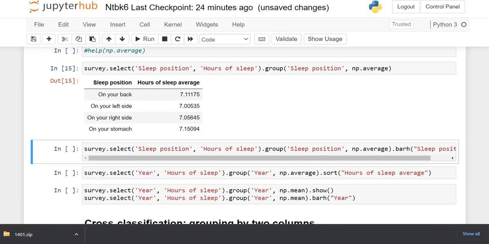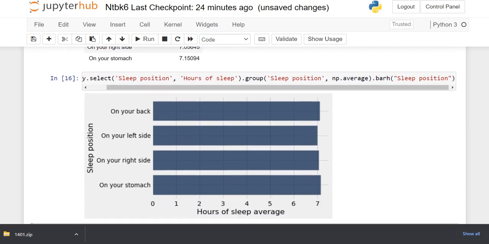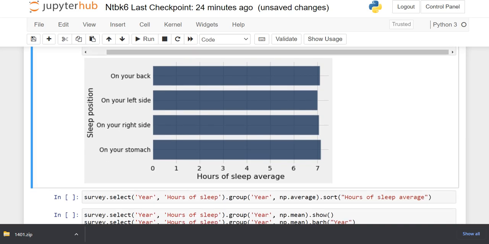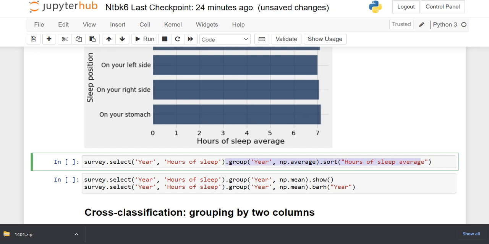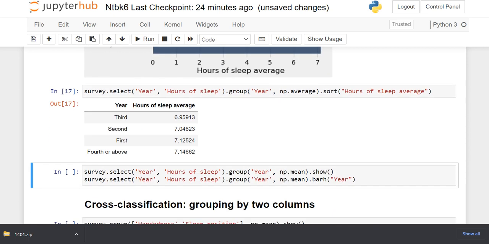And now look again at what they're doing. They're doing the dot group and then the bar H with sleep position, okay? So we get a sleep position, and what's the average? The average is hours of sleep. Okay, and notice that there's not that big a difference. What are they doing here? They're grouping based on year, and they're sorting based on hours of sleep average to see if freshmen, sophomores, juniors, or seniors get the most sleep.